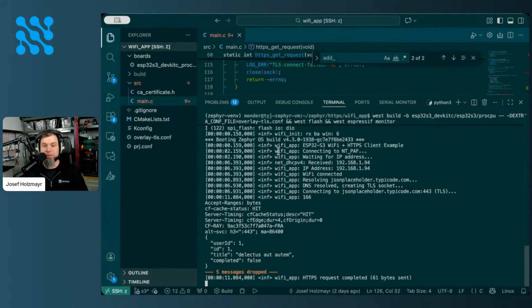So we're seeing it built, it connected to the network, it got an IP address, DNS resolves things, creates TLS, connects, and here comes the answer. So full stack all the way from this tiny MCU all the way to a secure HTTPS connection is now working. Yay. I told you it's quite a story.